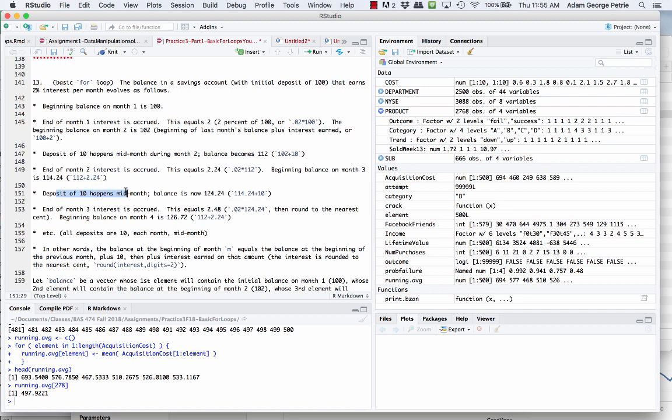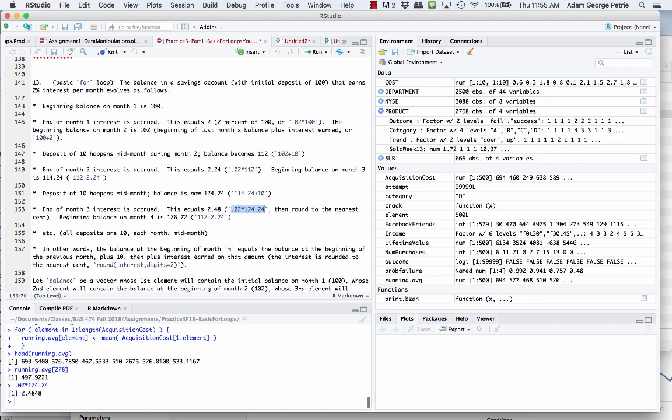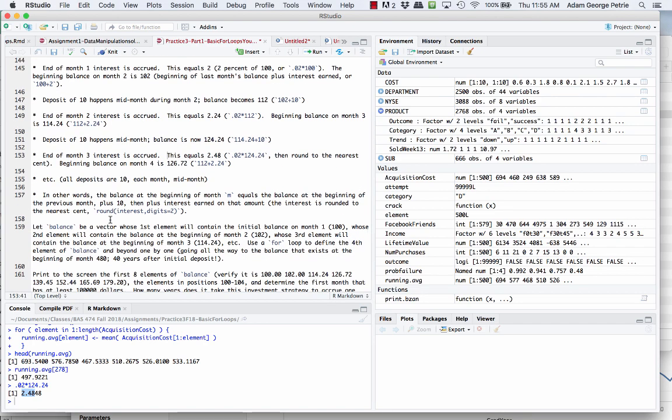And now a deposit of 10 is going to happen mid-month. The balance bumps up to 10 more, so 124.24. And then at the end of the month, interest is accrued once again. So 2% of 124.24. Well, in this case, it doesn't work out to be a cent. It's a fraction of a cent here. And so this bank's policy is to actually just round to the nearest cent. Sometimes it rounds up, sometimes it rounds down. So we see that in this case, it's going to round down to 2.48. And so the end of the interest will be that value. And the beginning of the month 4 balance is going to be 126.72.